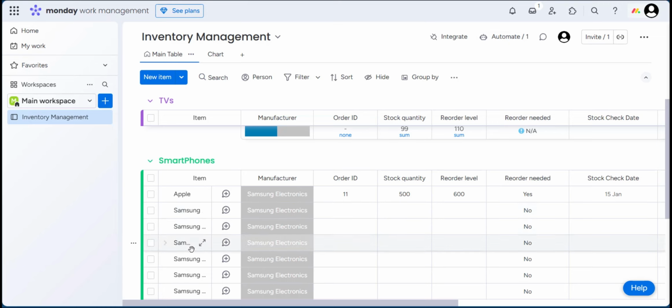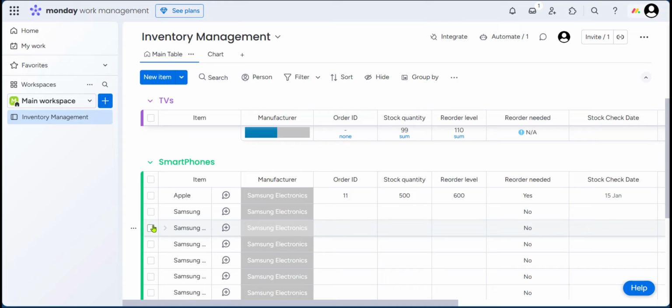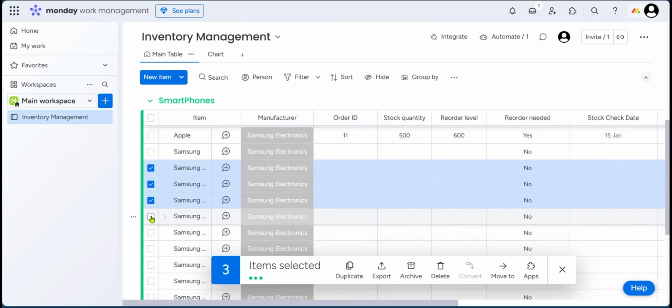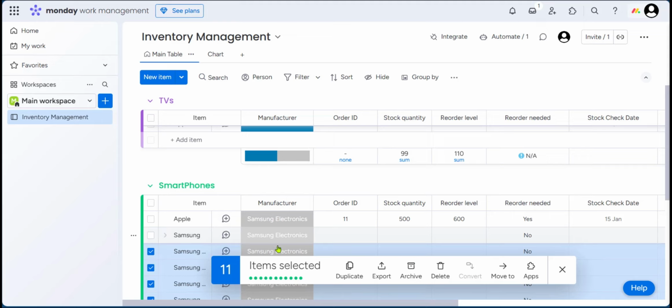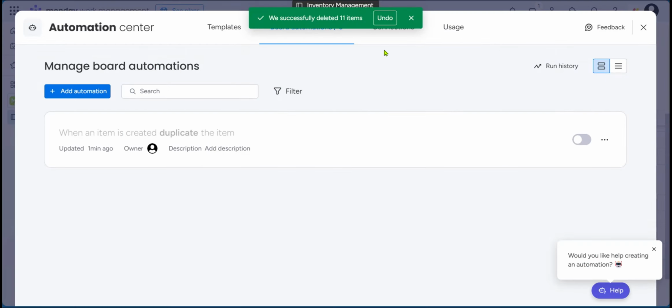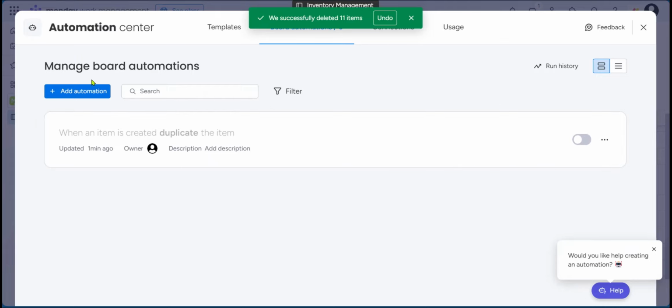And so we have many Samsung phones right here, but we're going to delete it. We just wanted to show you an example of an automation. However, you don't need to do this exactly the same because this can cause a negative ripple effect. So we're going to delete it because we just want only one Samsung electronics as a manufacturer. When we go to automate, you can see we had to toggle it off for that to stop. Now you can toggle on your automations or toggle it off.